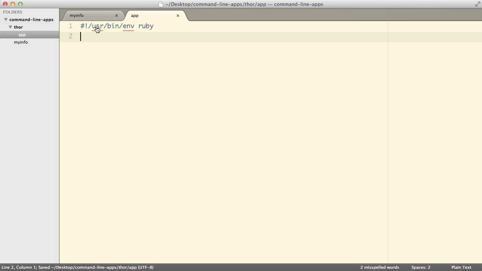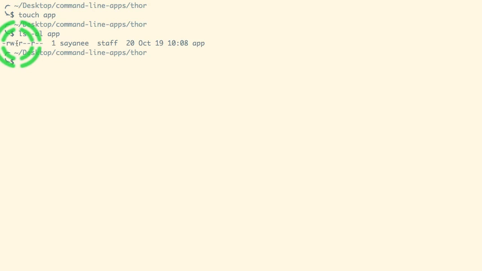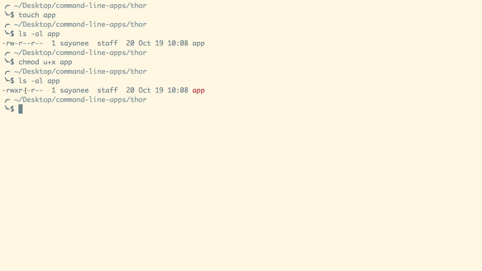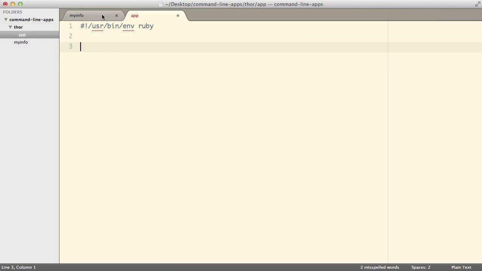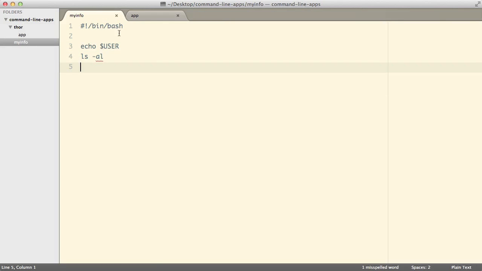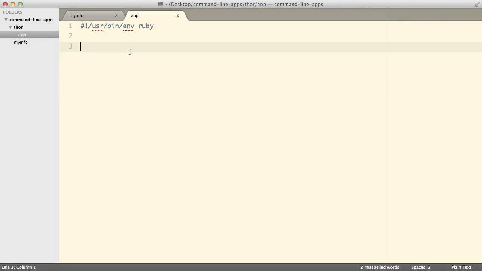Now the next thing we will do is to change the permissions for this app, because right now it is not executable. So very similarly to what we did before, we will just do chmod u+x, and now it is executable. If you notice the difference between a bash file and this app, there we code in bash, and here you can code in something very familiar to you, which is Ruby. So let's start coding. The very first thing we will do is require Thor.